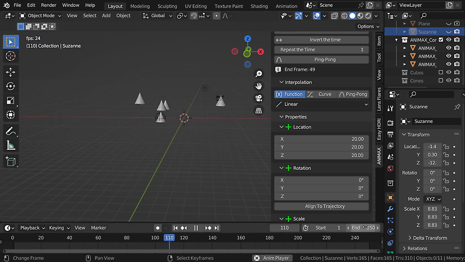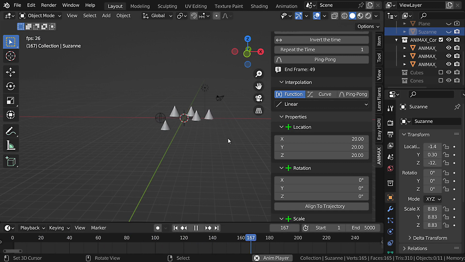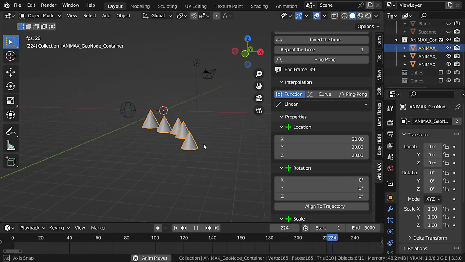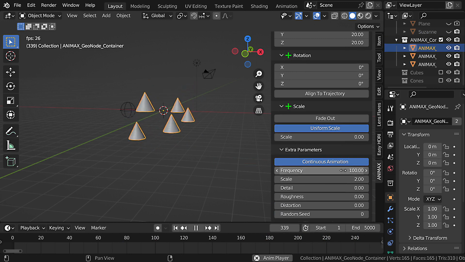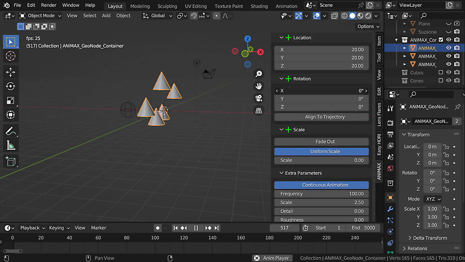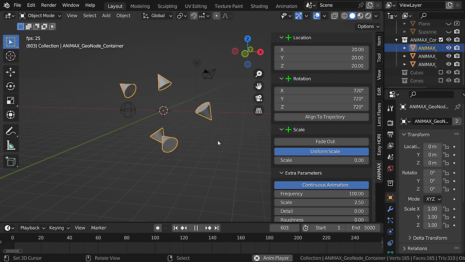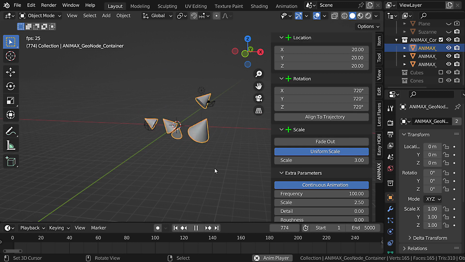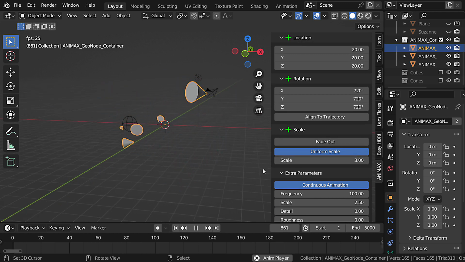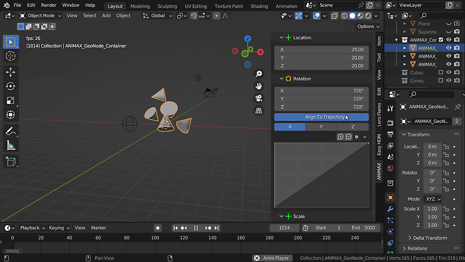The animation is not bound by the duration, but if you want the animation to stop by the end of the duration, just disable the parameter Continuous Animation. All the parameters of the noise texture are exposed on the UI. You can adjust them to your liking. It's also possible to animate the rotation and the scale. It's possible to align the rotation of the instances to their trajectory.